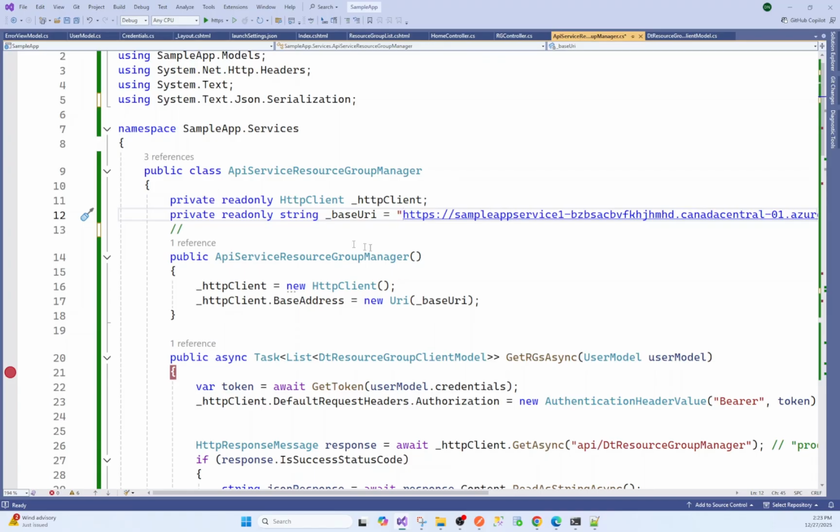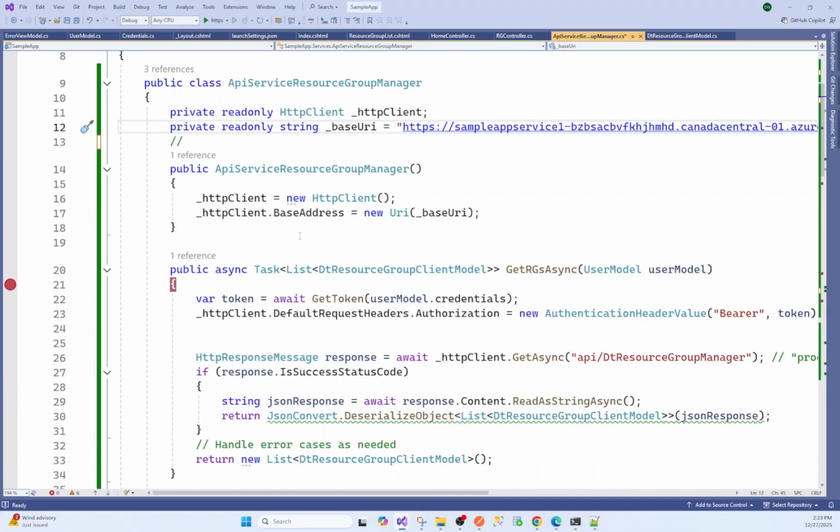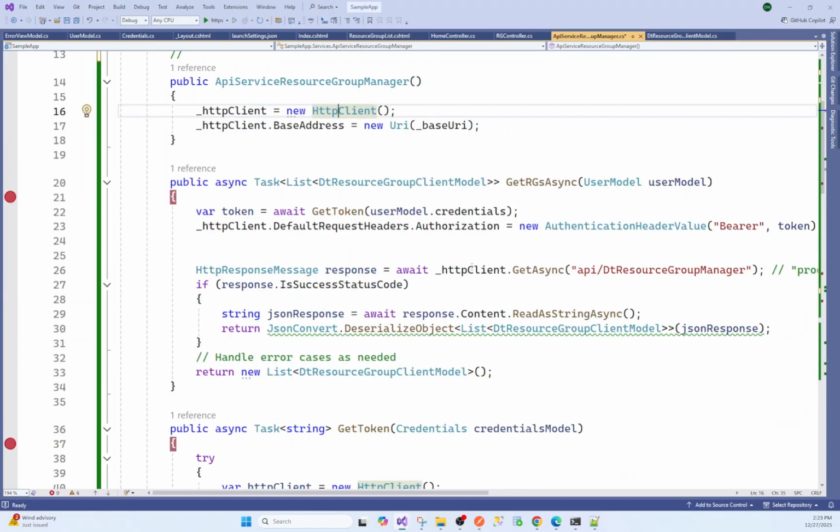But here I just hard coded the value, and then in the controller constructor, I'm initiating the HTTP client. In a real project, we don't do it like this. We will do dependency injection. Even in my prior videos, I have shown how to do dependency injection. And then this is the method GetRGsAsync.